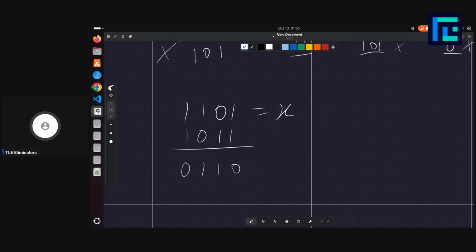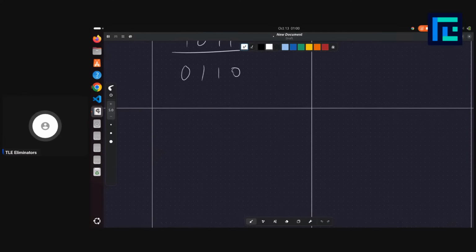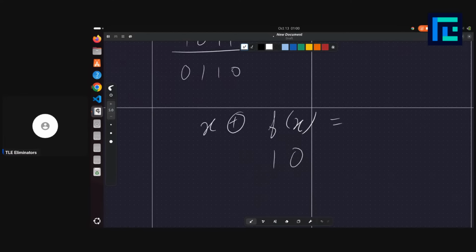It might happen that when you do X XOR fx, you might not get exactly n. Like if you write n in binary without any leading zeros, you might not get that directly. It might also happen that you get some more zeros in the starting. Okay. So what you can do is just try to check for all the possibilities.